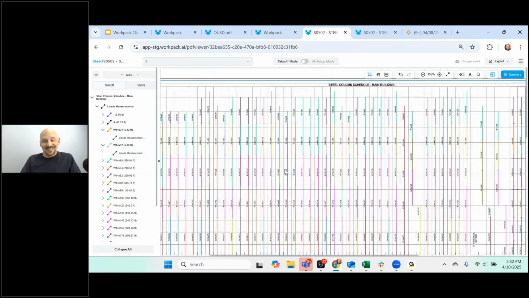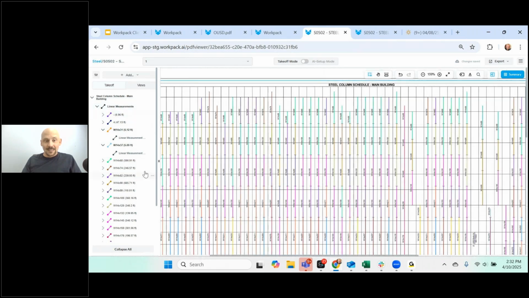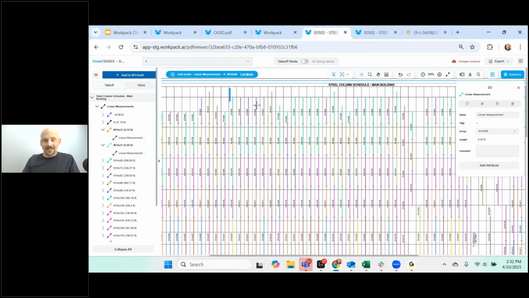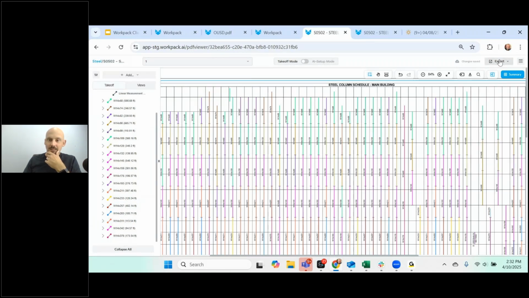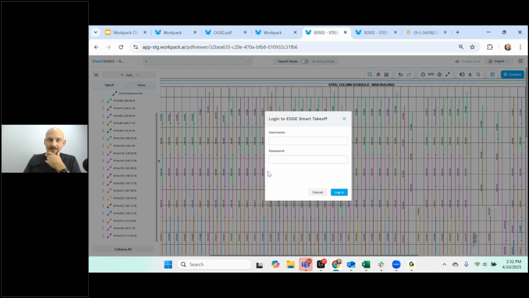I know it's fast, but it goes quite quick. Anything that you want to create manually on top of this, you can, but we've already got all the groups, what we call groups, created here, and then you can export this the same way that we just showed you. Export to Edge, and boom.